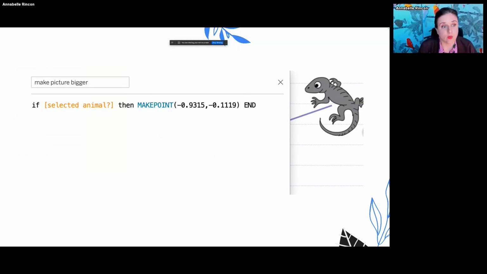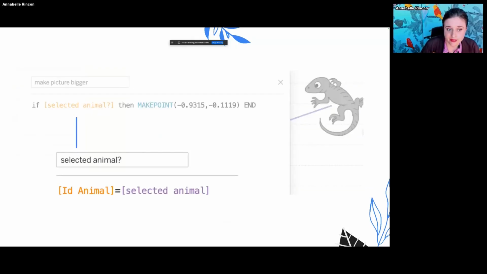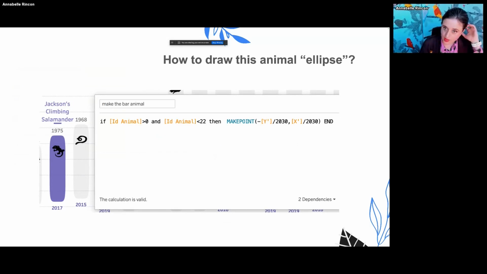So here is what happens. It draws this picture. It's a point with a certain icon from the map layer. And if this animal is selected, that means if the animal matches the selected animal parameter, you draw the point. Otherwise, do nothing. So now we will focus on how we draw this ellipse or super ellipse.